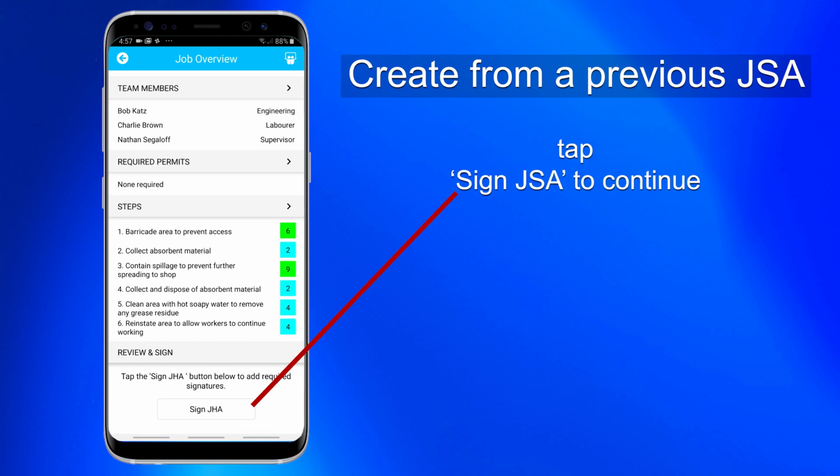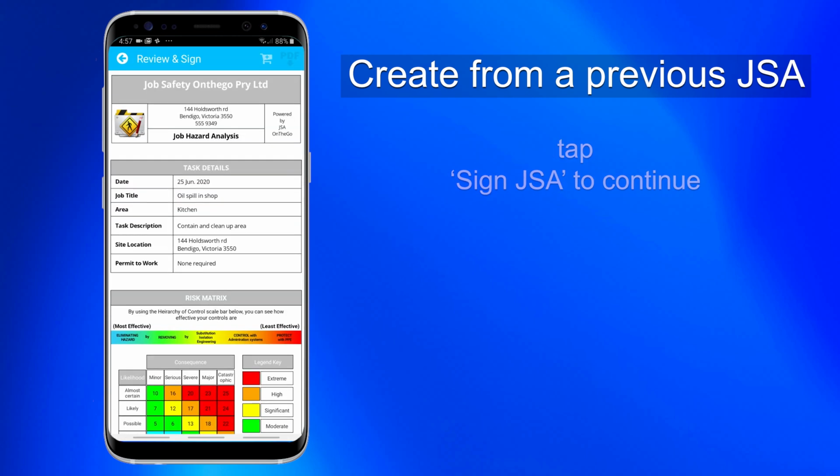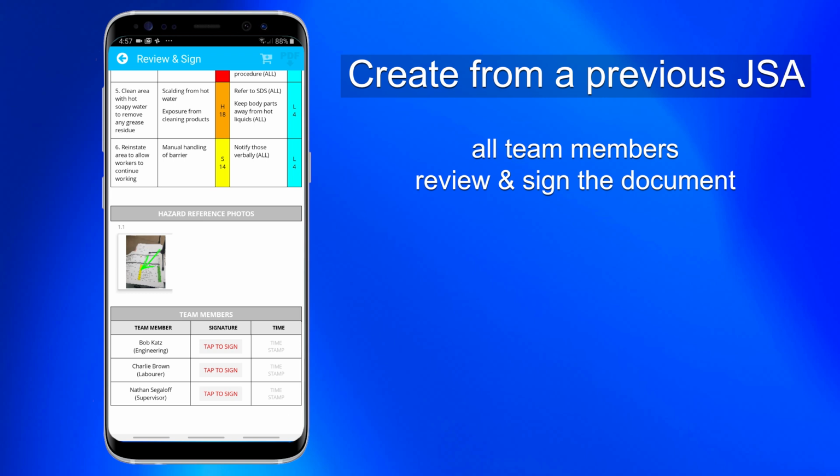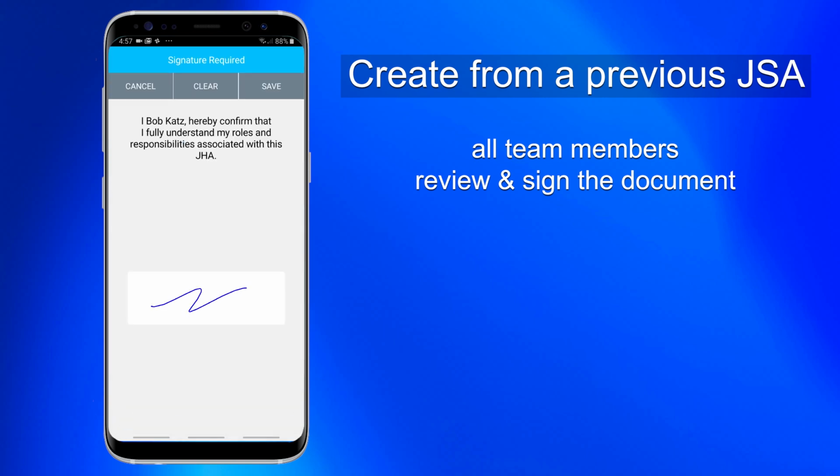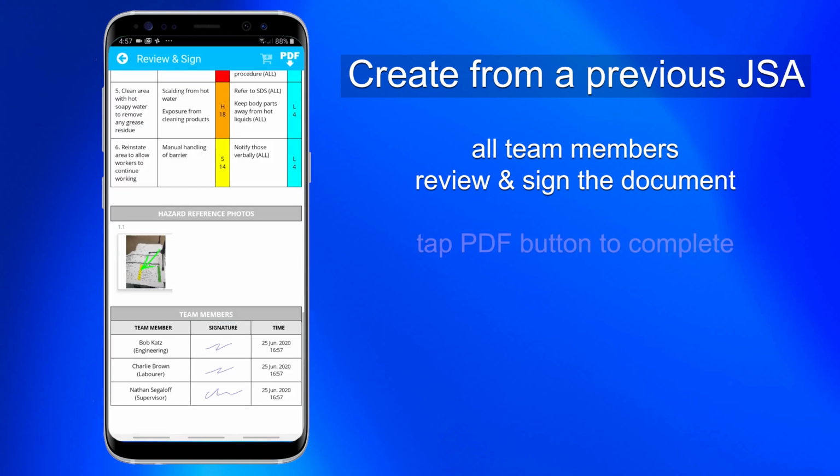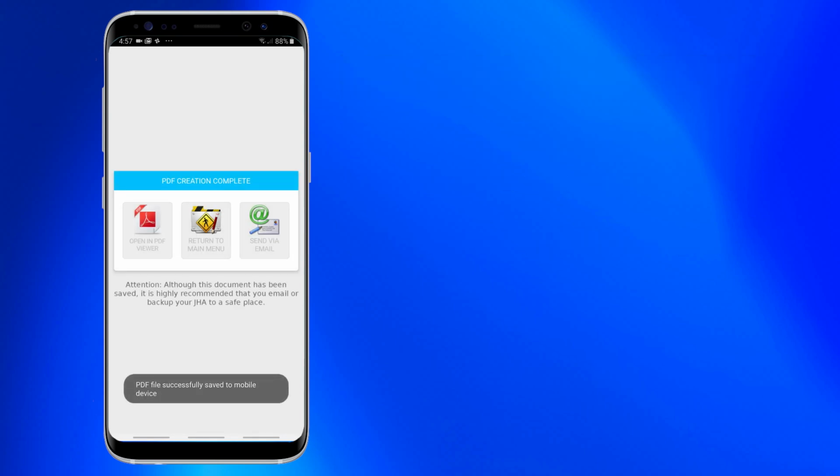Simply tap the Sign JSA button, have your team members review and sign, and you're ready to go to work.